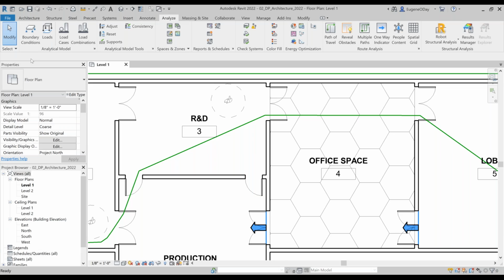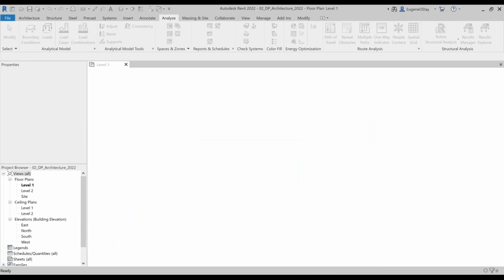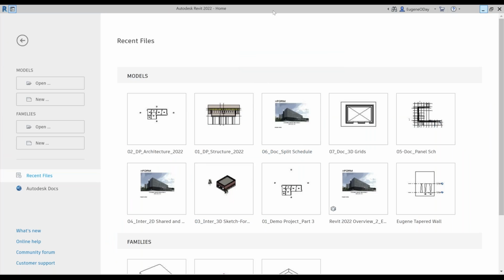All right, this next one is a video on the fabrication side of things. So I'm going to go ahead and close out of my Revit file and pop back over to my PowerPoint.